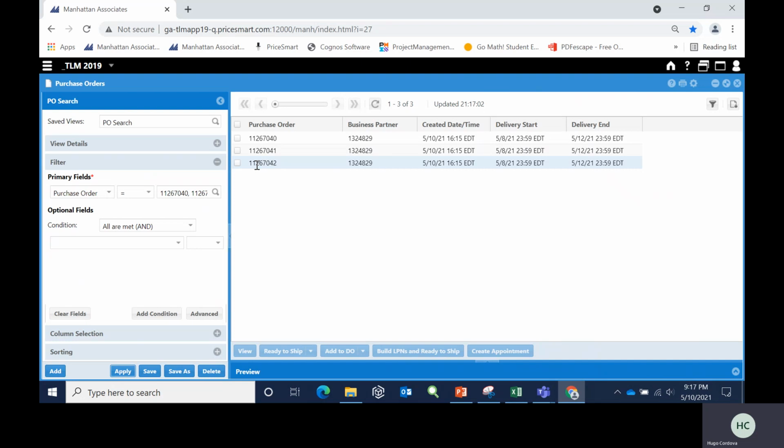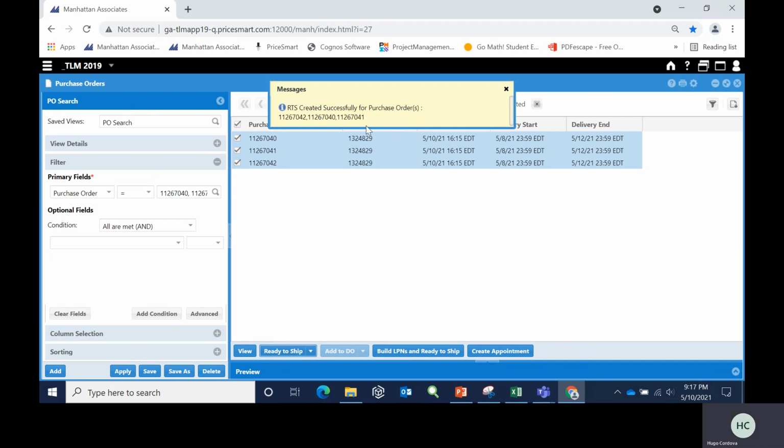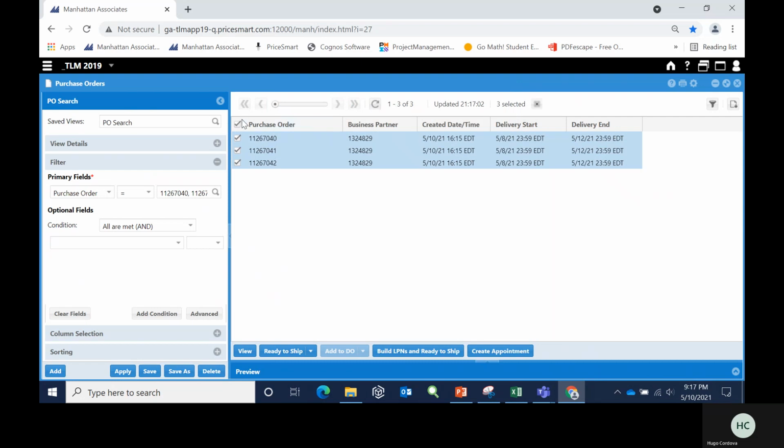So just as explained in the first video, we're going to create a shipment. So the first step is we're going to click at all the purchase orders and come all the way down to the bottom and click at ready to ship. And you will get this message saying that the RTS was created successfully for purchase orders. And here it will just highlight for you the 3 purchase orders you have selected. So I'm going to close this little window and refresh this page.